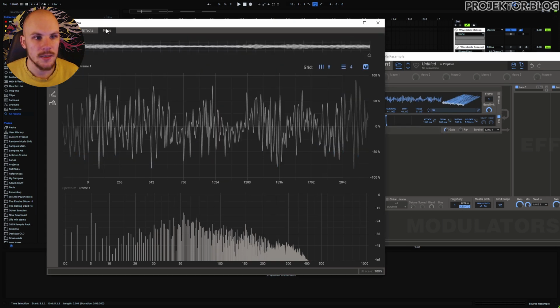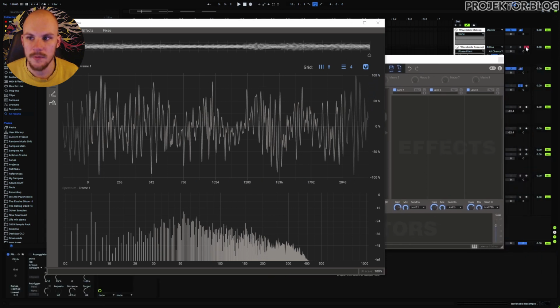So we're going to accept this, and now it's again remove the DC, and I'm going to normalize each frame, and you can see what kind of wavetable we have. Let's have a listen.